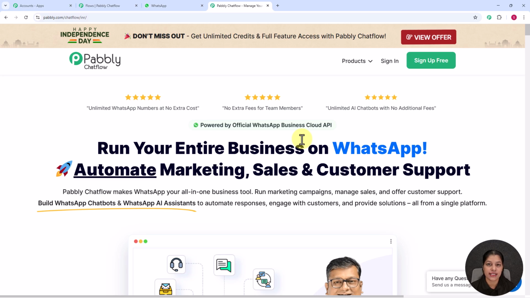And here you can see we are getting two options, that is sign in and sign up free. So if you are a new user, you can simply click on sign up free, but if you are an existing user, you can simply click on sign in.